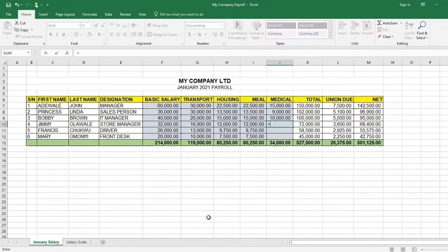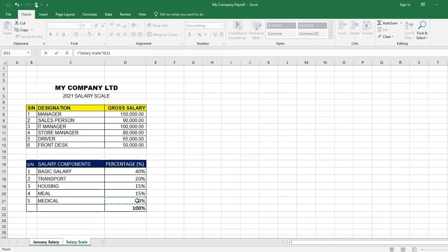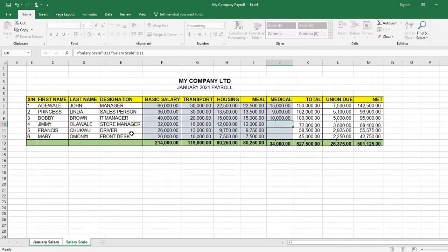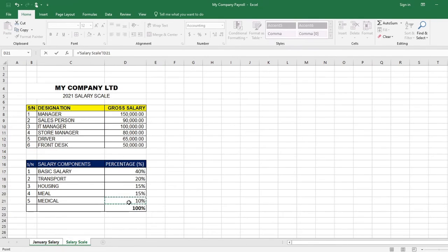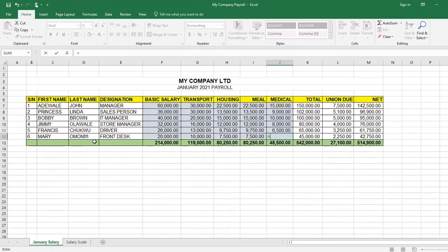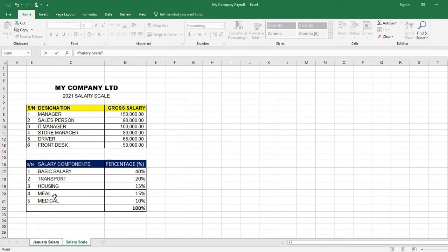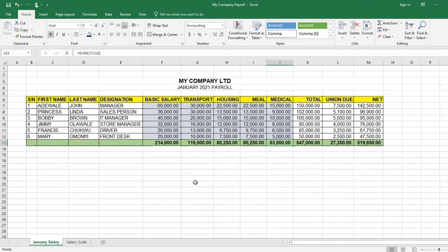Medical of the store manager is equals to medical of the store manager salary, like so. Medical of the driver is equals to medical times the driver, press enter. Equals to medical of front desk, not Mary or Money front desk, because there's no Mary or Money here. Anybody could be the salary, it could be anybody. I don't care about the name here. So the medical of the front desk, whoever that is, that's what you're heading. And we have completed that aspect of things.